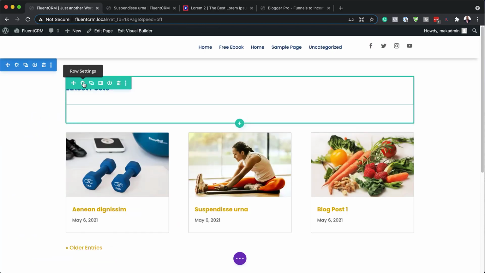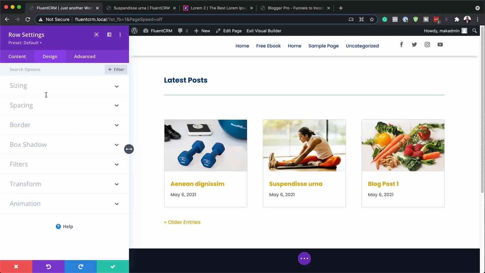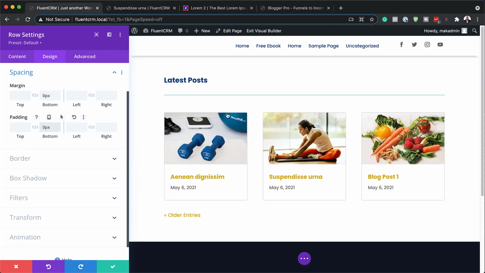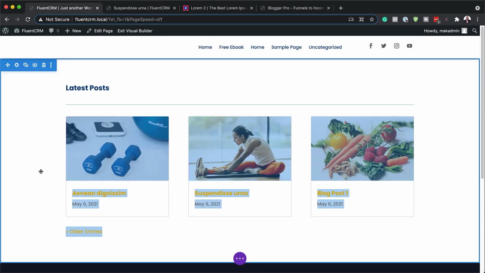Next, I'm going to come over here to my row settings. I'm going to go to design, spacing, and again, I'm going to make sure that we don't have any padding. And now you can see this has moved up a little bit, and that's exactly what we need. So that's looking all right.